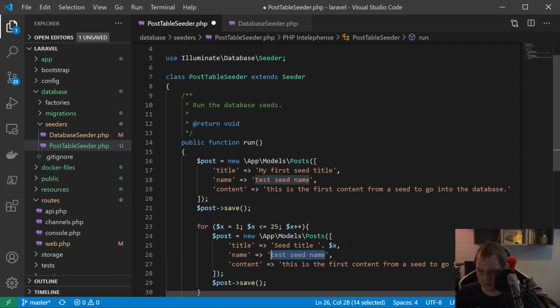and for loop seeder. Just call it seeder for loop. And this content coming from for loop where x is equal to, and then we say x here.